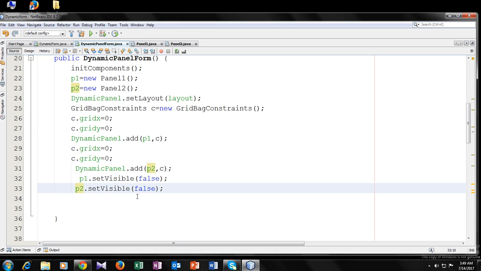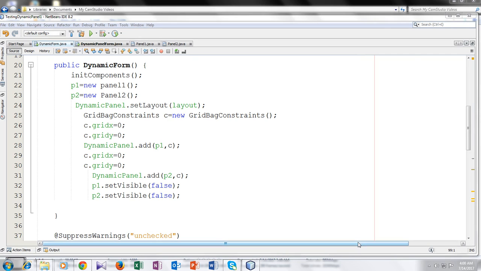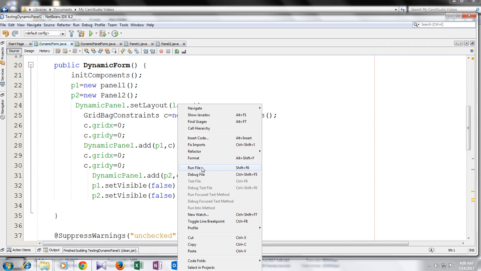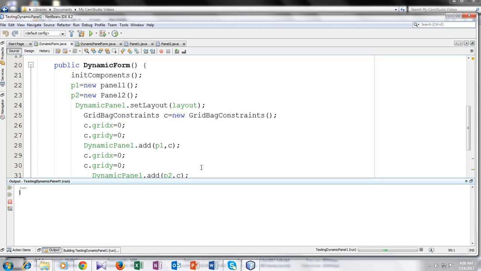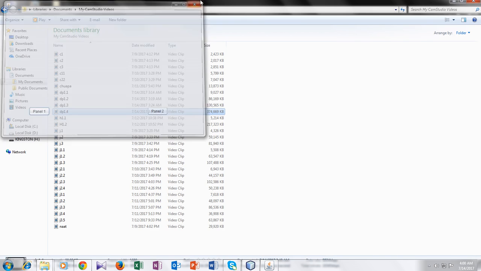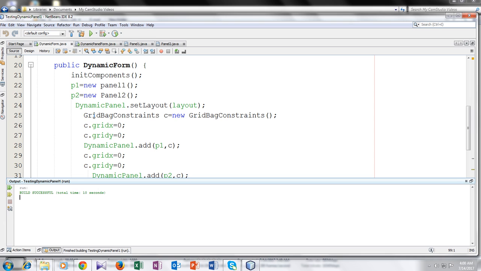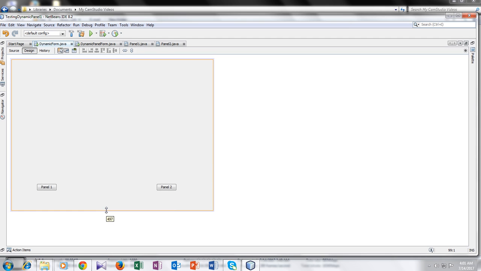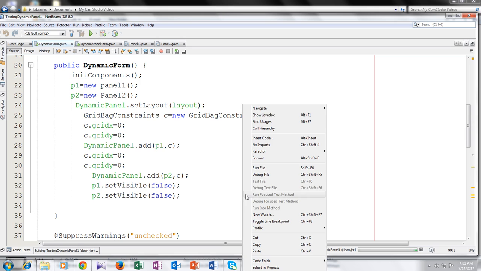Let's check whether it is working or not. Now I am compiling it. First clean and build it, then right click on it and run file. Now you can see a window here, but before this, please do me a favor, close it. Go to design and stretch it a little bit. Now clean and build, go to source, right click on it and run file.